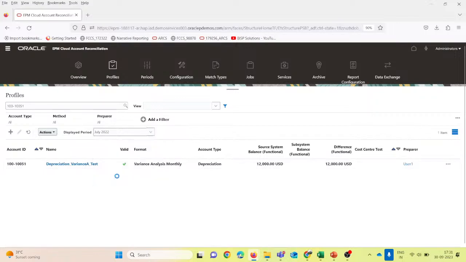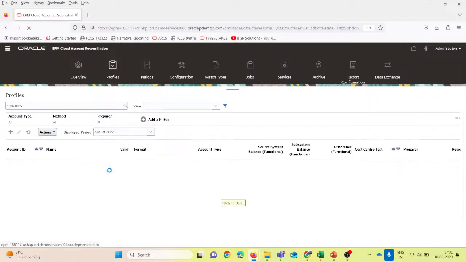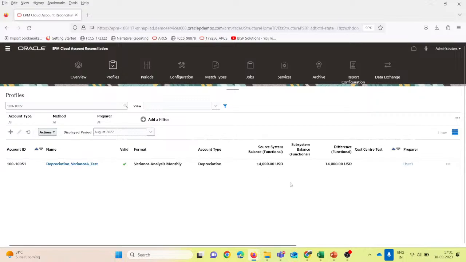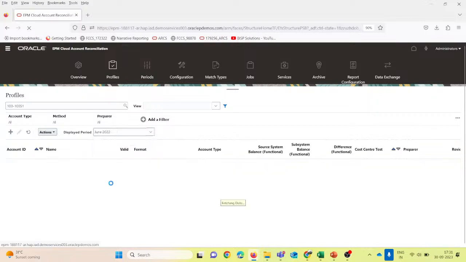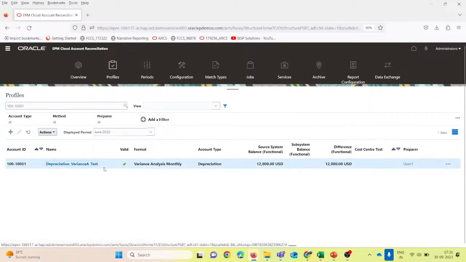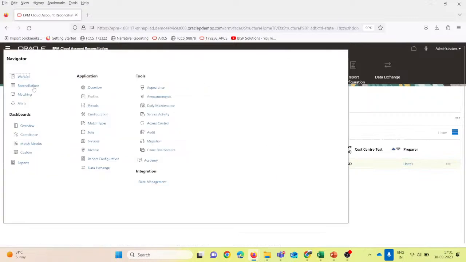For the month of July, it is there, and for the month of August, it is there. So we will just create a reconciliation for all these 3 months. So for the month of June 22, the next step is to create a reconciliation. Basically we will go to this profile section. From the reconciliation tab, we will just create that.